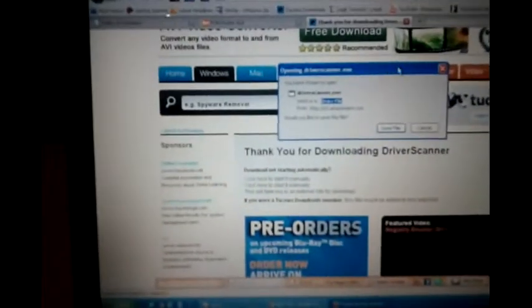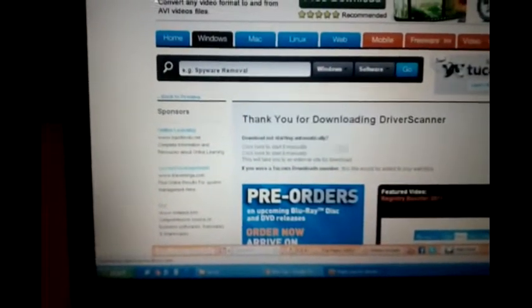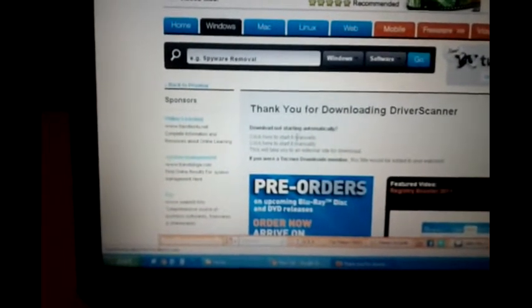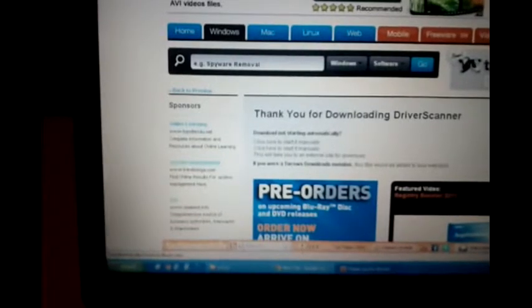So you see Firefox prompting us to download this file, but I'm going to hit cancel on this because this is going to get my computer to do the downloading for me, and instead I want to look for this "click here to start it manually" link.